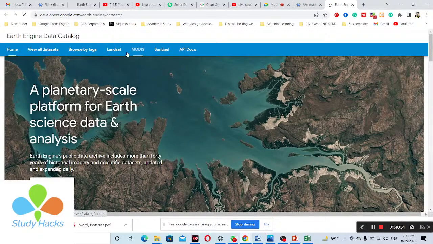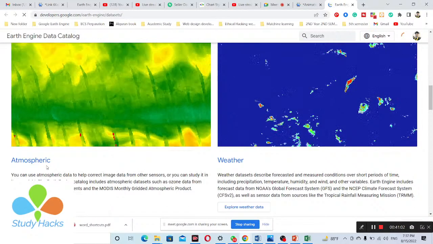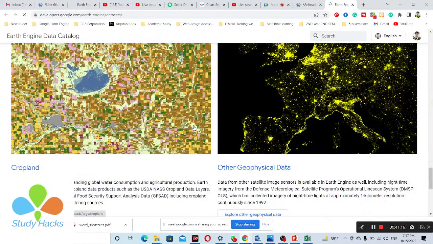You can also see different types of climate and weather data, surface reflectance data, atmospheric data, and different types of satellite imagery. So I can make a choice. I can choose one according to my research, according to my objective. Whichever data you need, you simply work with this.